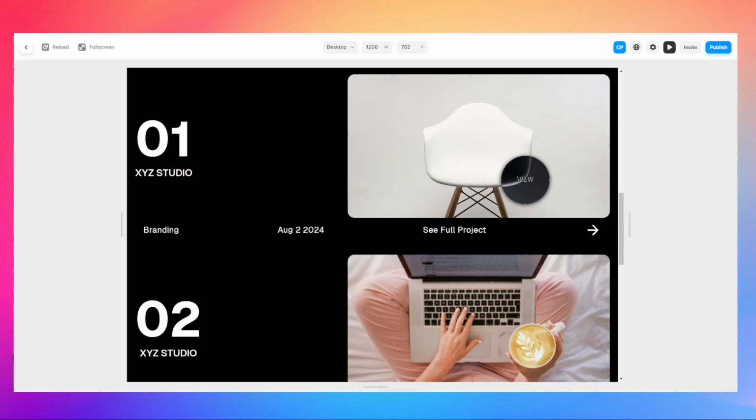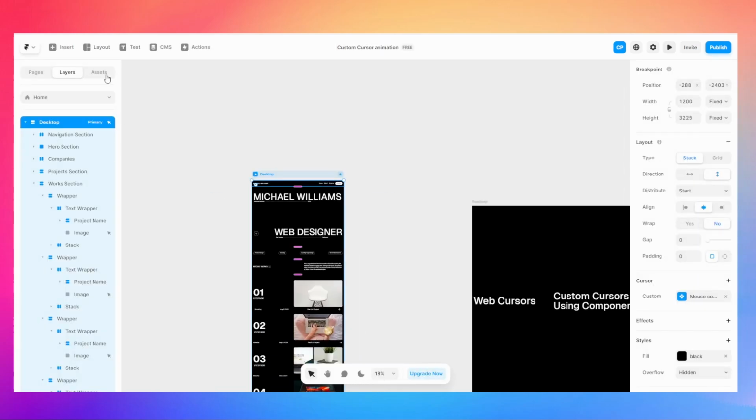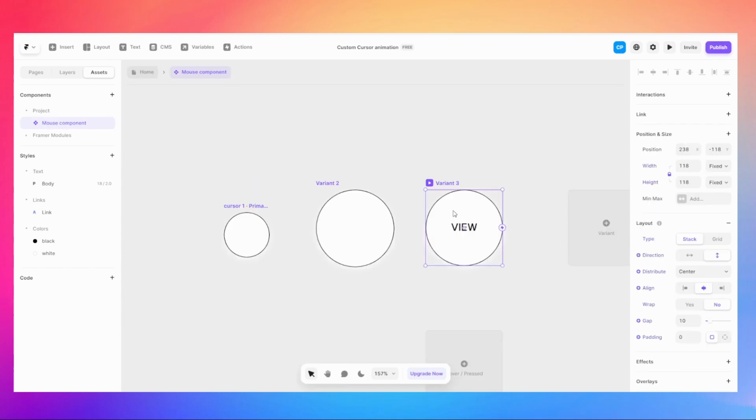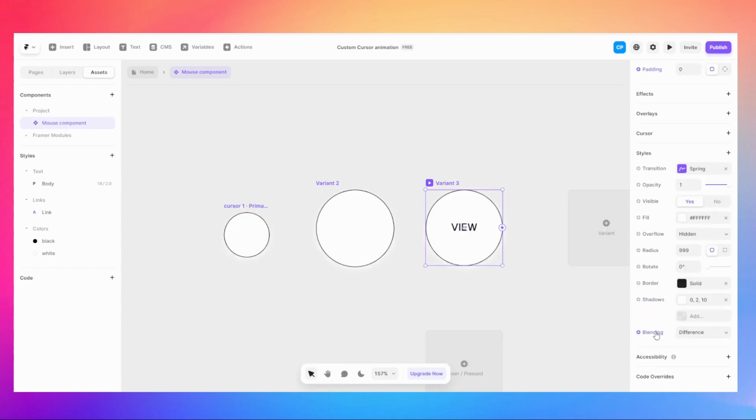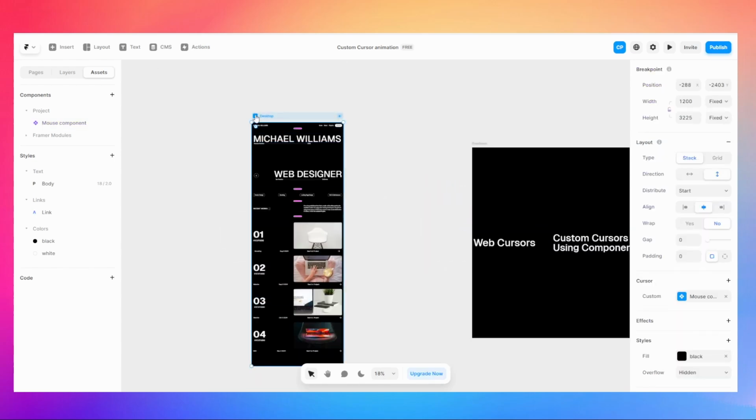Let's try to remove the blending mode. Let's click on assets and mouse component. Let's click on variant 3, and remove the blending by right clicking on the blending option and selecting remove. So let's get back to the home section. Let's click on the desktop, and then we'll preview once.